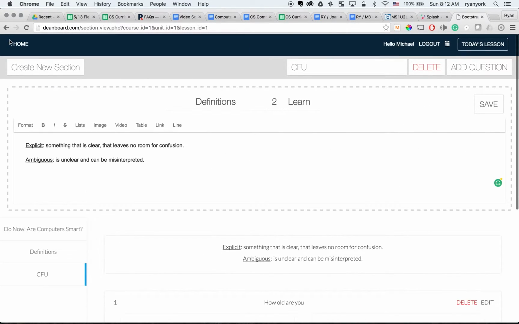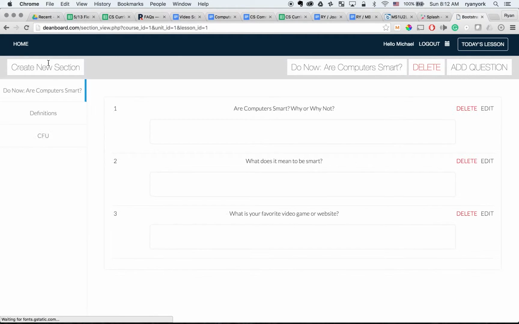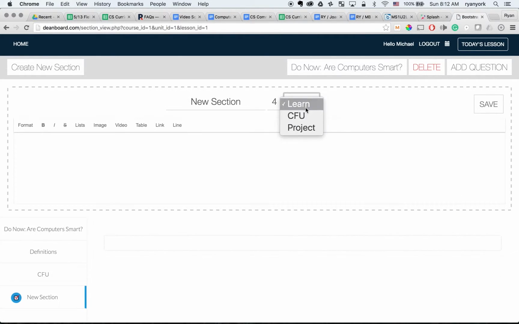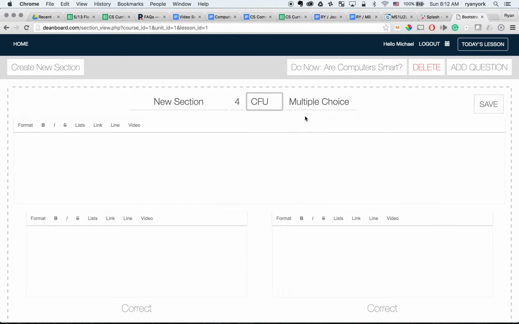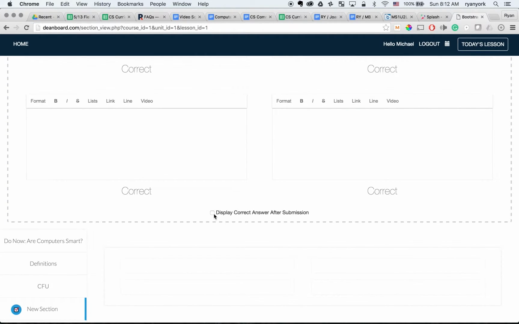As a curriculum writer, let's refresh the page and then create a new section here. Let's say I make it a CFU page. I can choose between multiple choice and open response. It's also important to note, I can decide whether or not the correct answers get shown to the student once they've submitted. So this may be a really simple do now, and once the student has hit submit, I want it to show whether or not they got it wrong so that they can learn from their mistake. In another situation, it may be an exit ticket where I don't want them to see whether or not the answer was correct, so I would uncheck it.